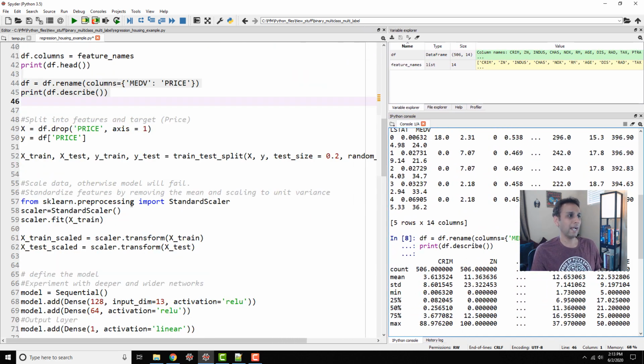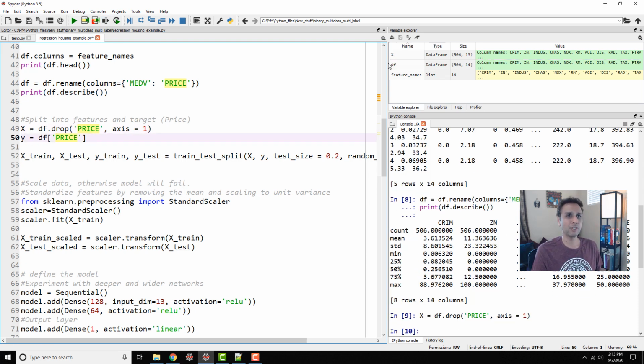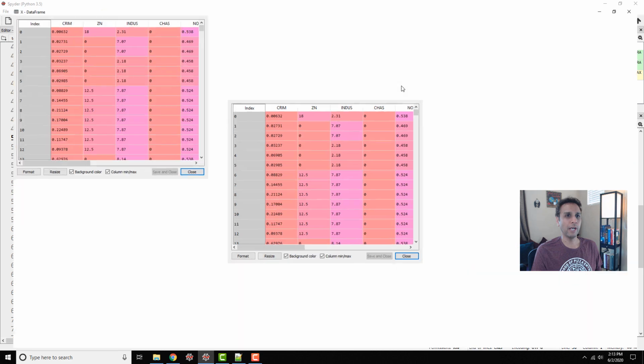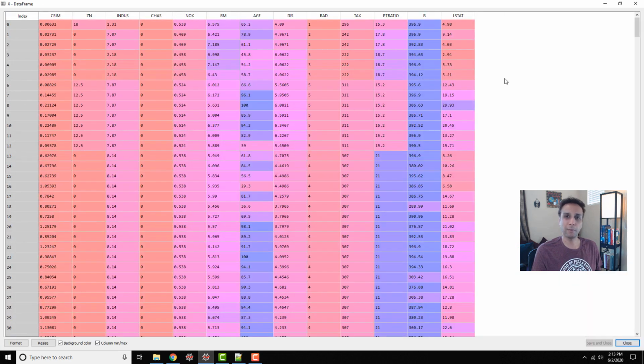So now we have that. Now let's define our features and the label, what we're trying to predict. Okay, the features are every column except for the price. Price is not a feature. Price is what we are trying to predict. So let's drop the price, and axis equals 1 means the column. Okay, so let's run this, and now you should see an X where you have everything except for our price.